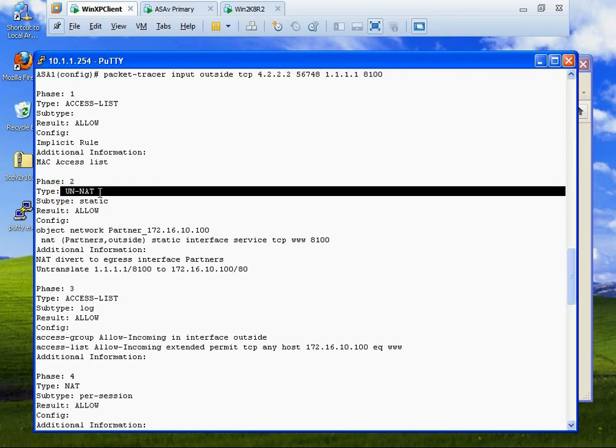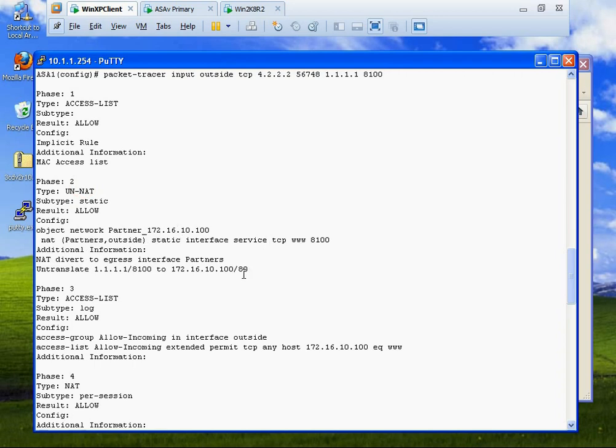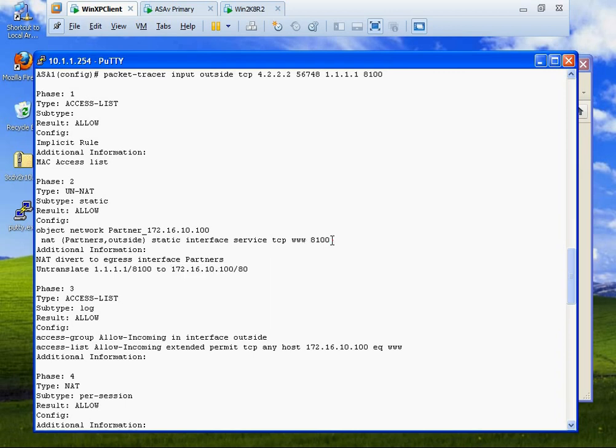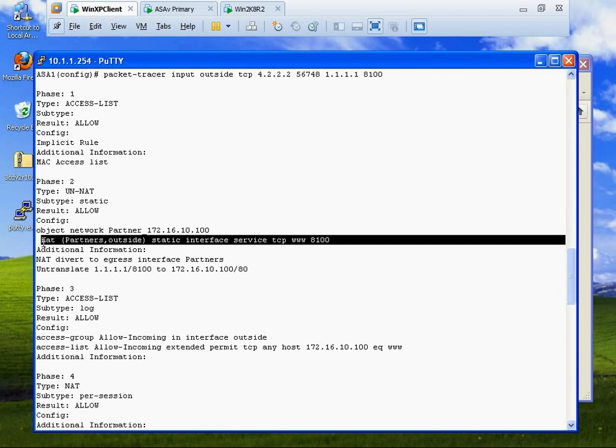Untranslation. Do you see this? You do untranslation. So from 111.8100 you change the IP address to the original, real IP, which is 172.16.10.100/80. Real IP, real port number, as per this particular rule.